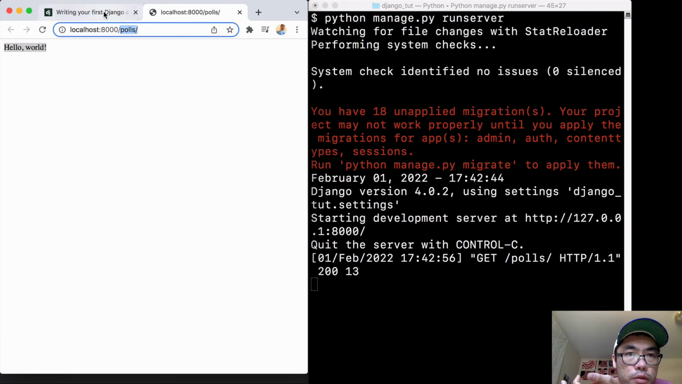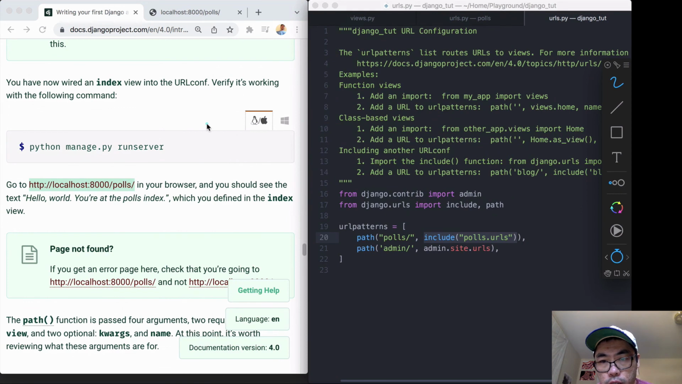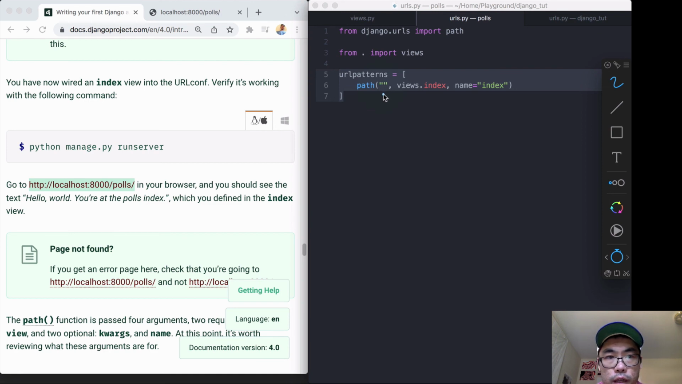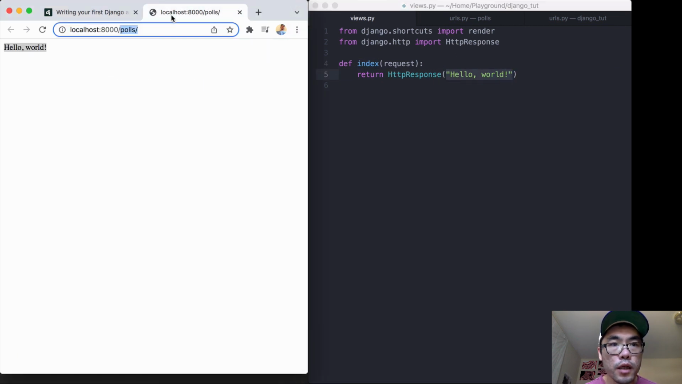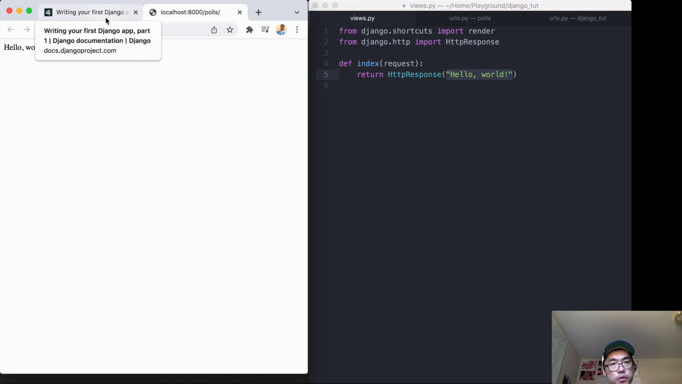And then when we do /polls, we hit this URL pattern, which in turn allows Django to refer to the URLs inside this file. And this is saying, okay, if I'm at the top level of /polls, there's nothing after /polls, then we're going to use views.index, and the name of this route is called index. So views.index goes into the views file and calls this index function. And that's how we got this hello world returned back to Django, and Django took the hello world string and sent it to the browser.